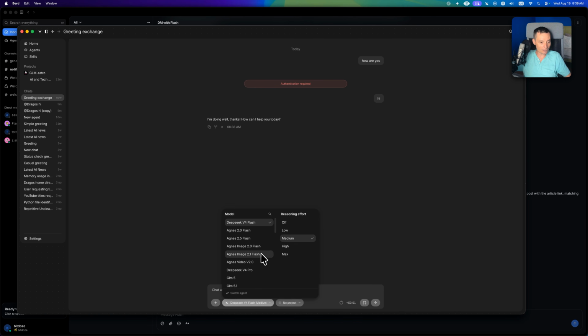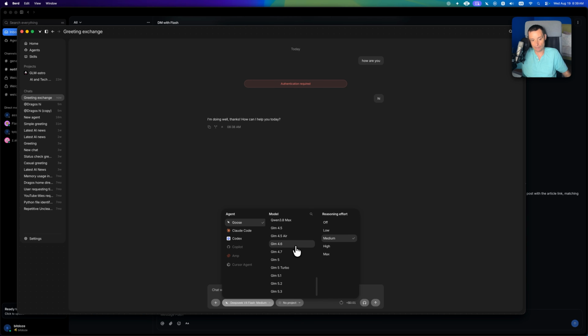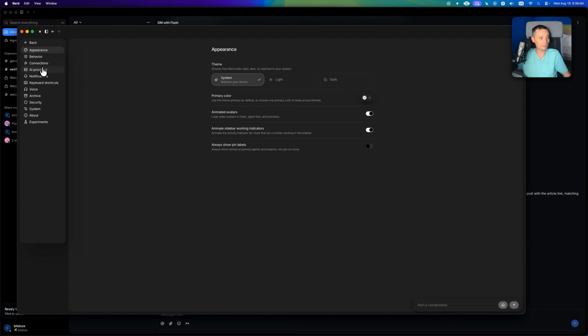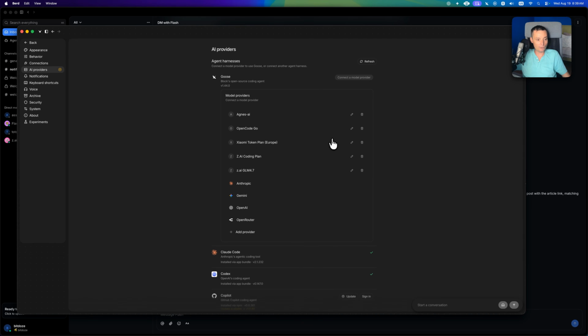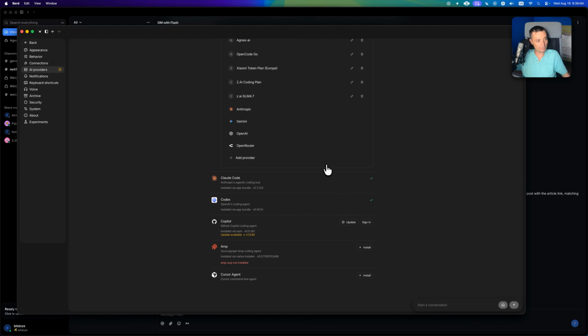What I don't like in here is that I cannot see the provider that I am using. So you have all of the models in here, but you don't have any option to see who is actually the provider. Of course, you can go in settings, I guess, in AI providers, and you will have all of them. But it's strange.